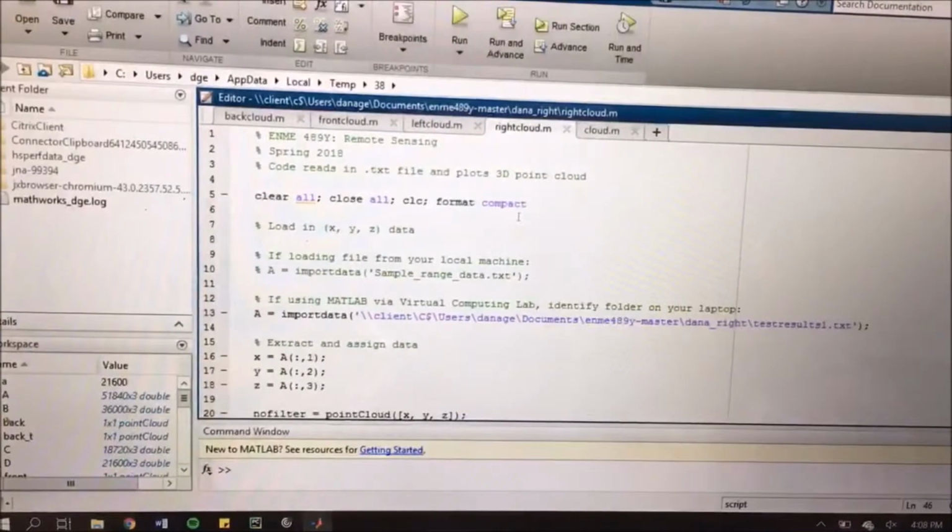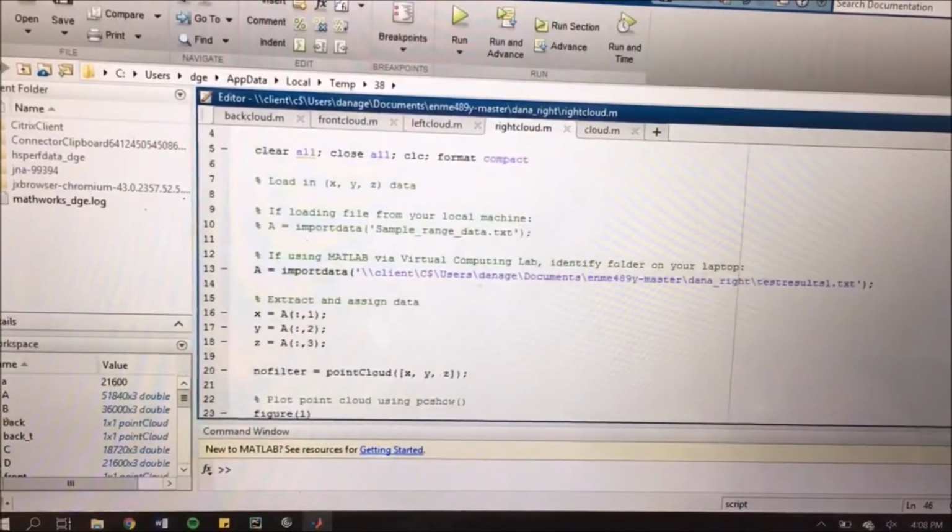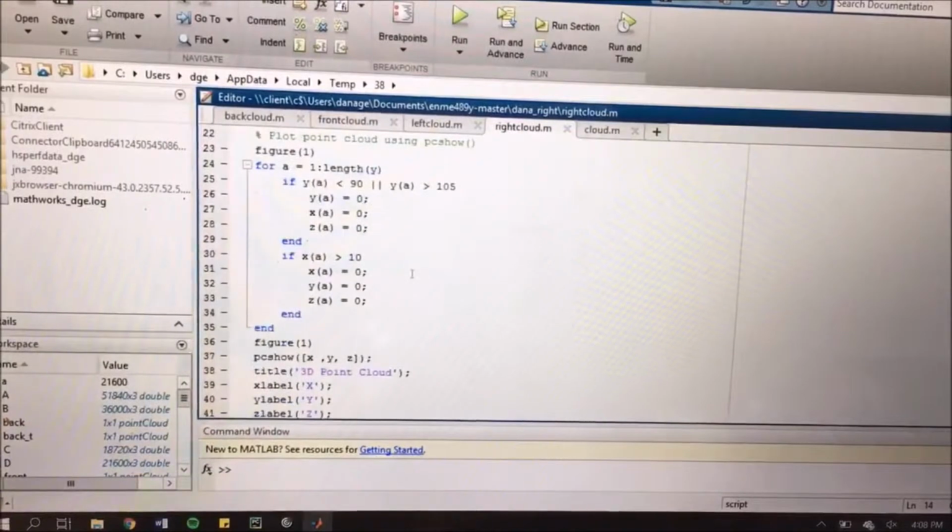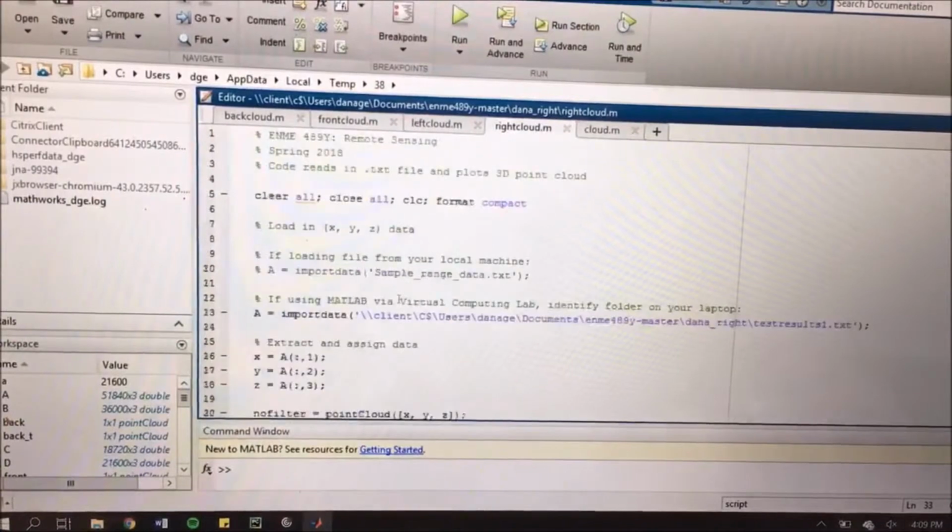So going into the MATLAB portion, I use the 3D cloud file for each of the sides to filter the data and plot it into a 3D point cloud. So as you can see, this is the filtering, basically saying if it's in a certain Y range or an X range, then it would be considered to be noise, so all those points are just set to 0.